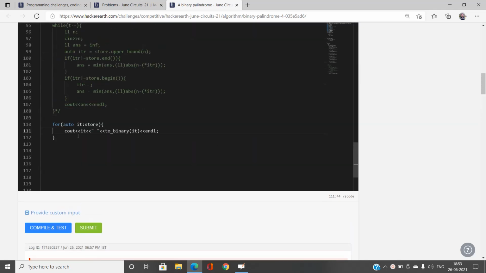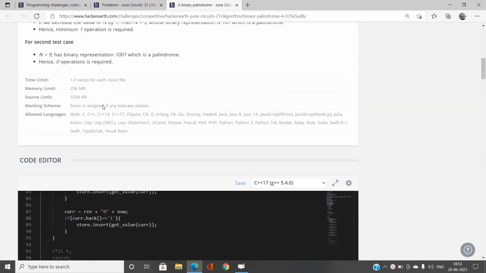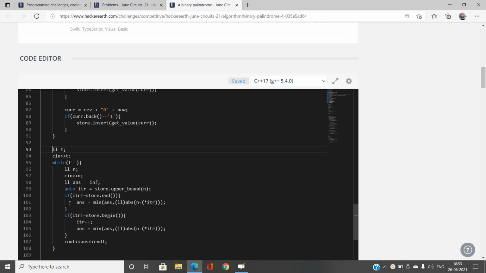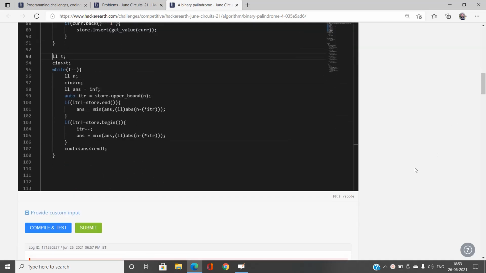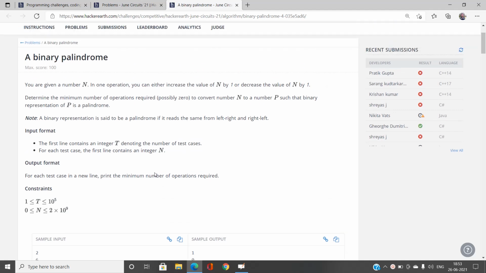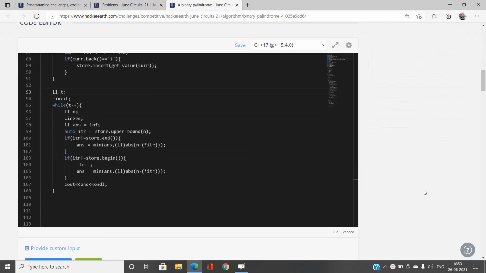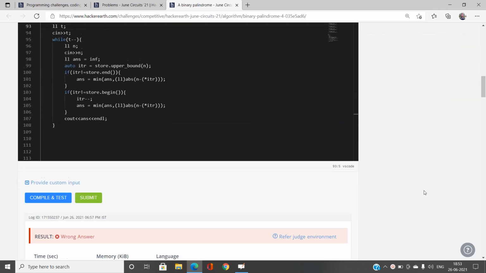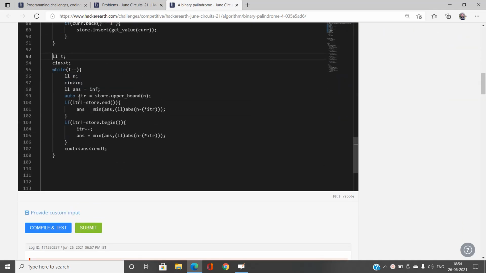Now suppose we need to find out, let me just comment this out again, or let us say just delete it. If we are asked to find the least number of operations required to convert my current number n to a binary palindrome, we need to find the minimum number of operations. So we need to find the number that is closest to my current number.